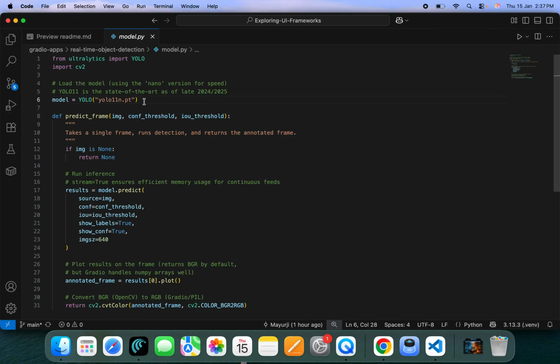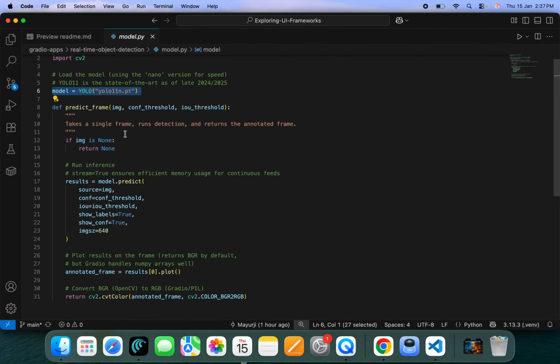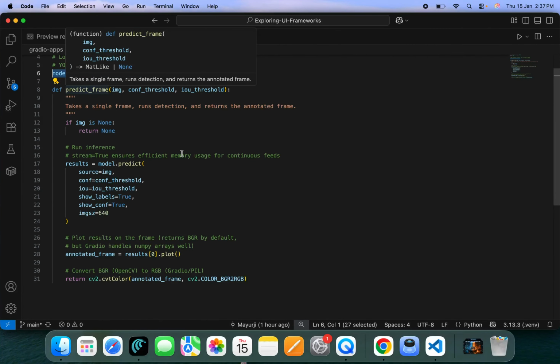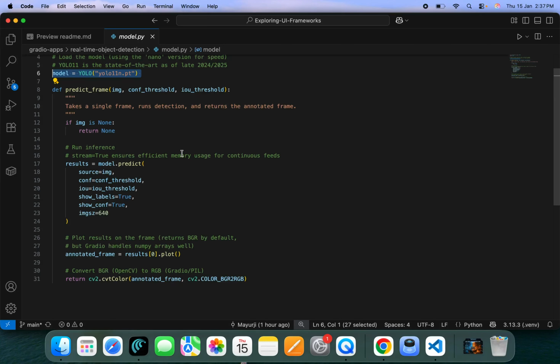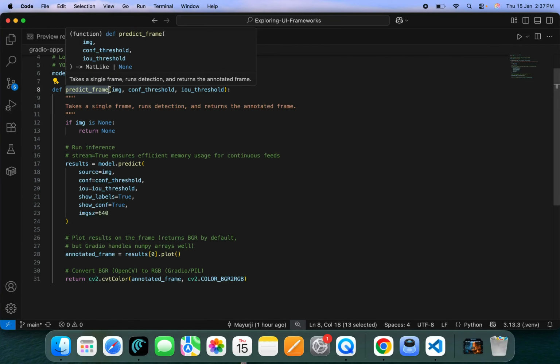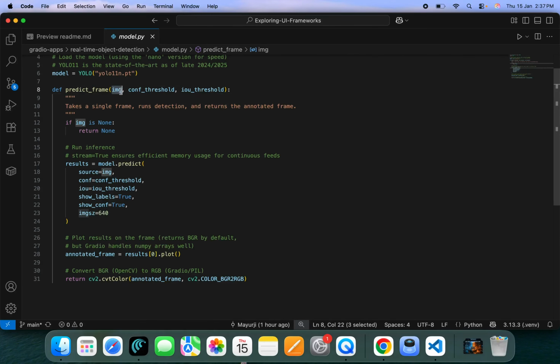First we download the model here, then we define a function called predict_frame. When we perform video streaming, we'll be extracting frames and sending them for prediction or object detection. So when we call this predict_frame function, we will be taking in a frame, which is an image, and we also set the thresholds here, which we can see on the UI as well, the confidence threshold and IOU threshold. And if there is no image, then we return None.